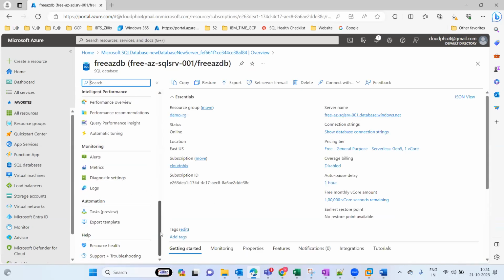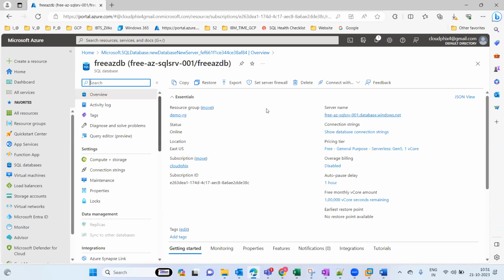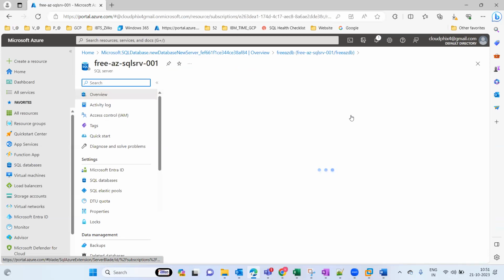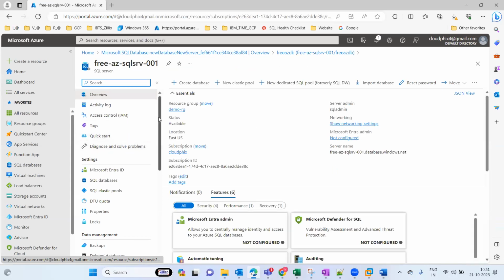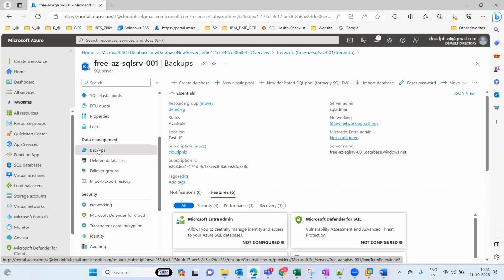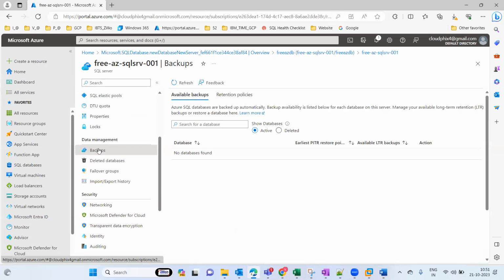Okay, so now this is the database which we can see. And what I want to tell here, this is a database, and most of the things in the database we saw yesterday. Okay, so from the availability standpoint, this is my database backup, which we need to configure here.